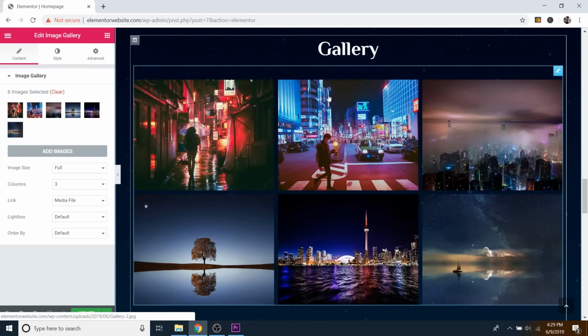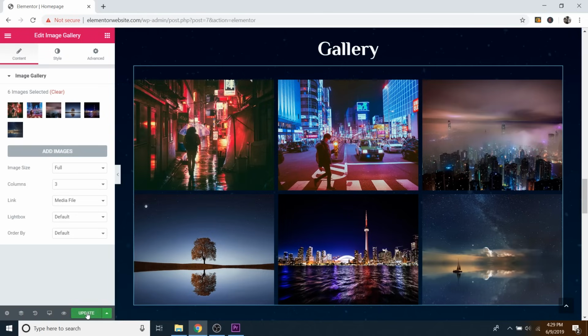And boom, there we go. All these images are perfectly laid out here because they're all the exact same size. So that is going to be key. So I'm just going to click Update and save my work since we haven't done that in a little while.